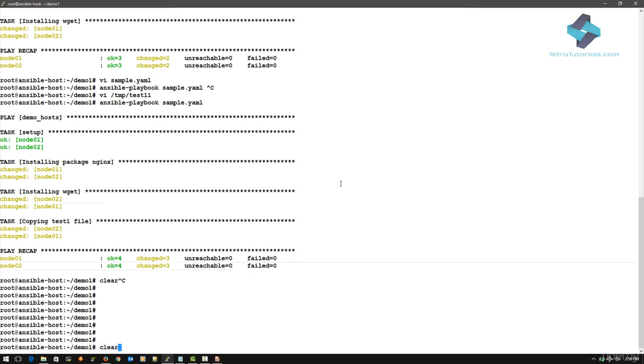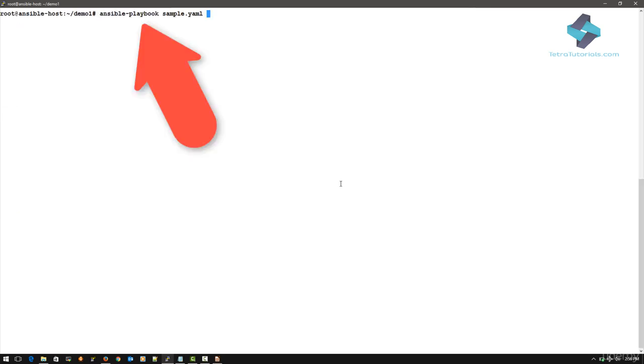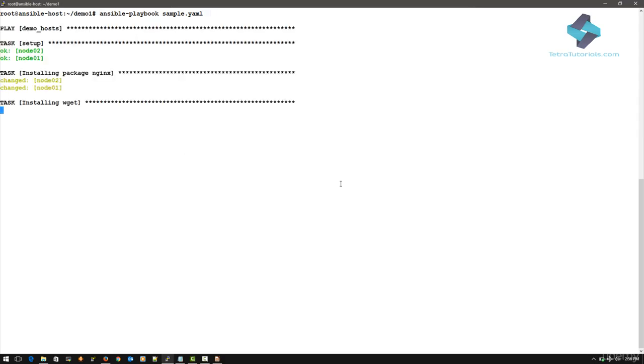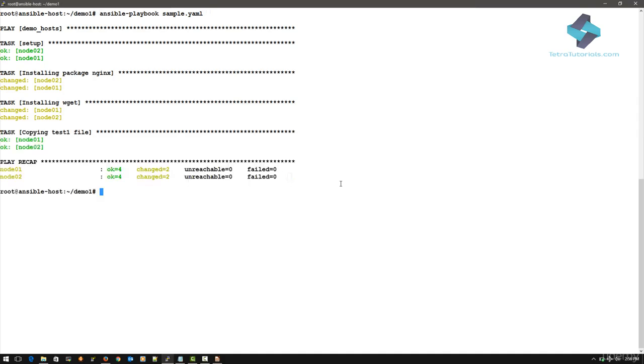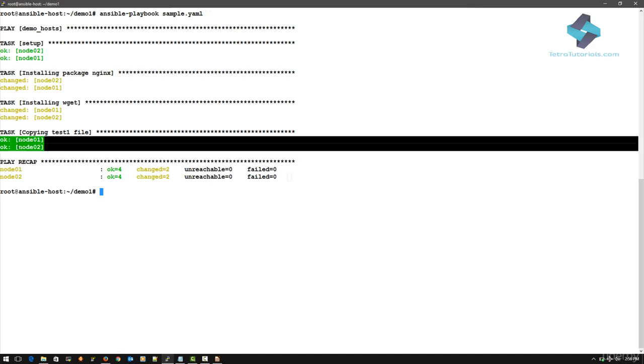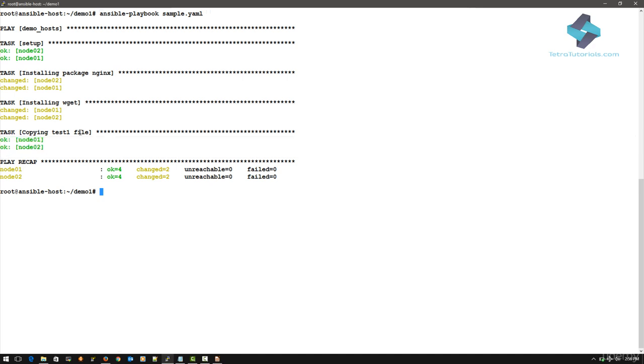Now let us run it one more time. ansible-playbook sample.yaml. The last time when we executed this command, our copy task returned a status of changed, but this time there is no change, because the file is already copied to the remote destination. So the Ansible commands did not need to perform the copy operation this time around. It shows 4 tasks ran on the nodes. 2 tasks returned a status of changed, so only package installation of Nginx and wget caused a change in the state of the remote machine.